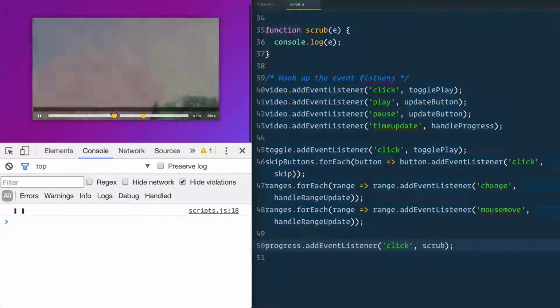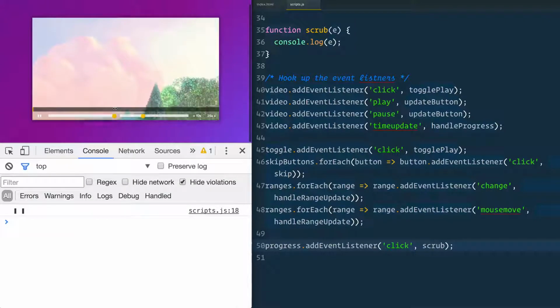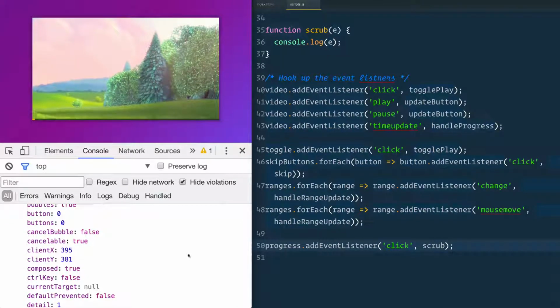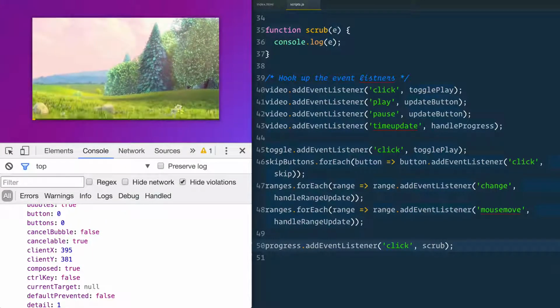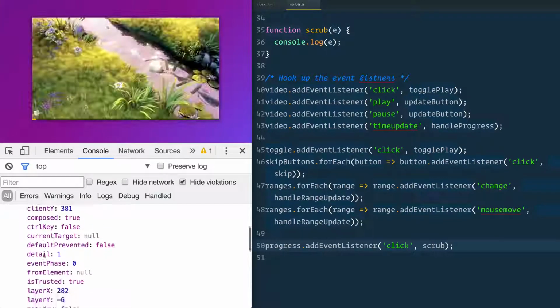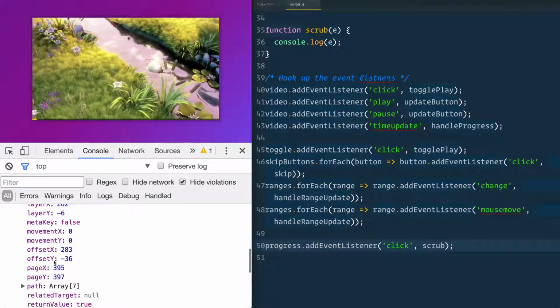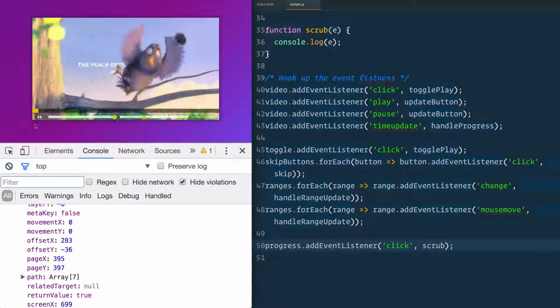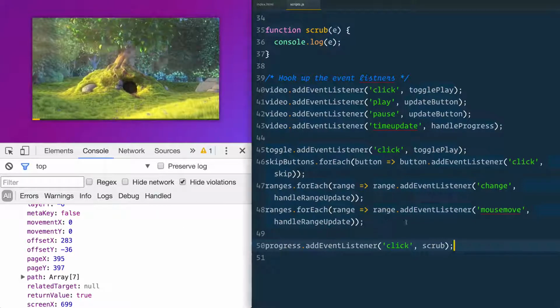Play it. Now click somewhere on. I'm going to click about halfway. Okay, now we got this mouse event. And inside the mouse event, we are going to see that we have e.offsetX, which is exactly what we used in the Canvas tutorial. So here it is. It tells me I clicked 283 pixels into this bar because that bar is positioned relative.